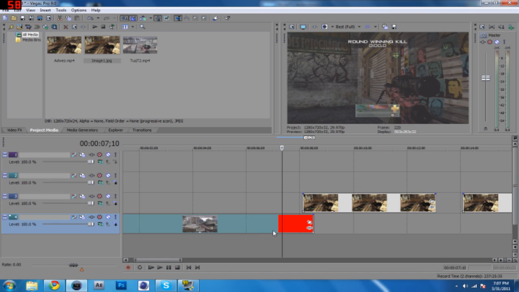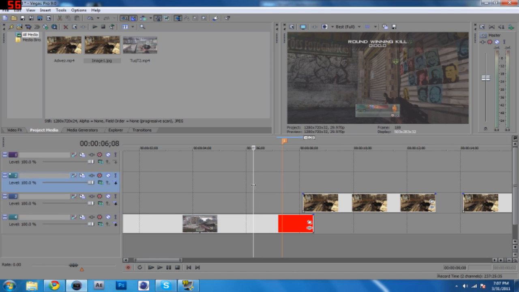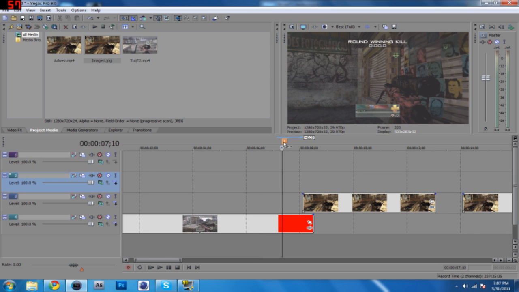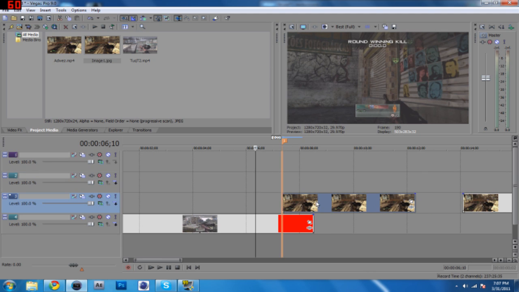I'm going to hit the M key on my keyboard. And you don't have to do this, but I'm just doing this for tutorial's sake. That way you guys can be sure you know what I'm doing. M basically just makes a marker. You can actually name the marker whatever you want. I just name it 1, or I don't really name it anything. And basically, this is where the transition is going to start.